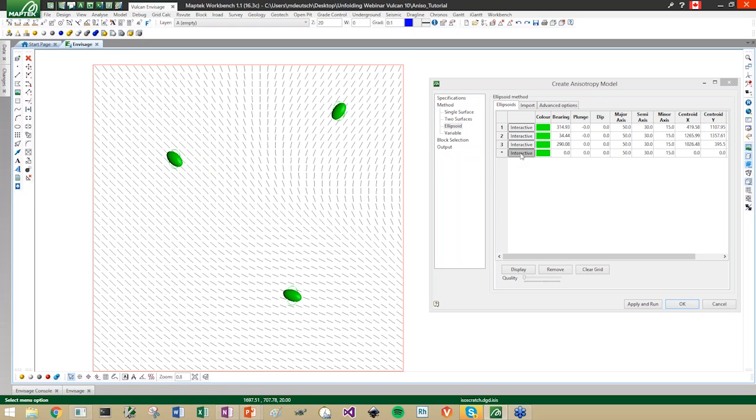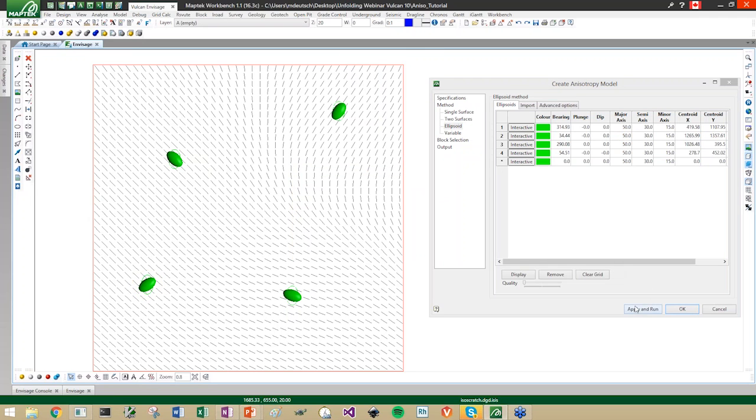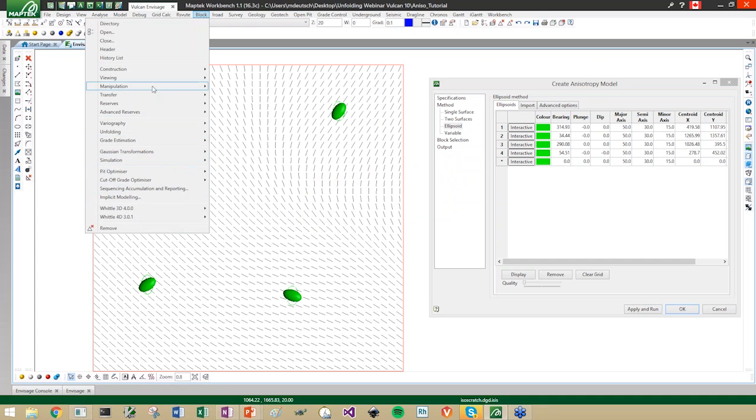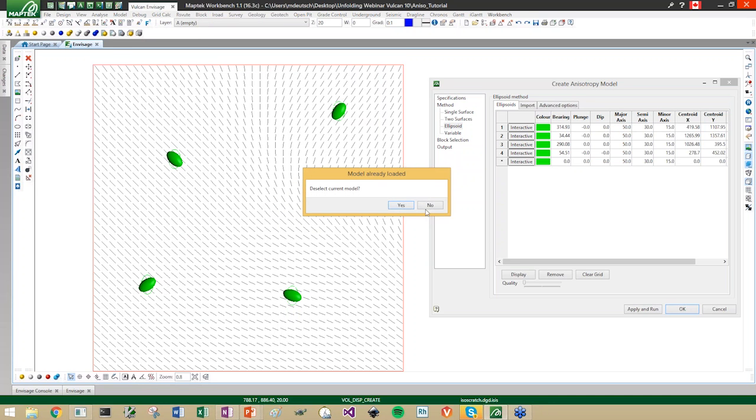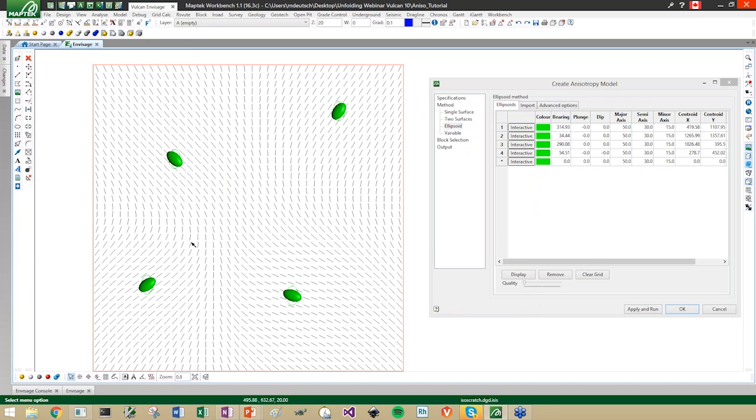If I don't like a particular area, I can click interactive again, and I can add another ellipsoid in that spot, hit OK, run it again, and then I can reload that model very quickly, and we can see how it's adapted to the addition of this new ellipsoid.